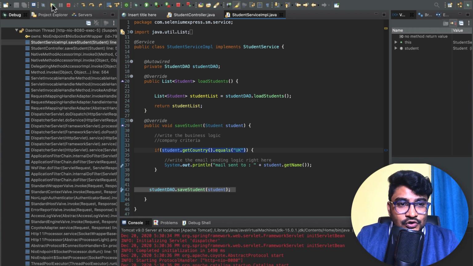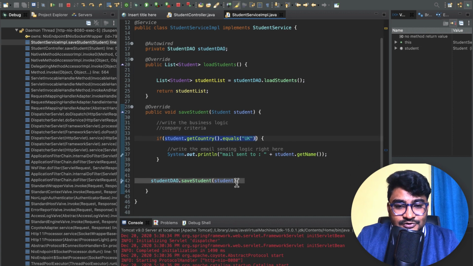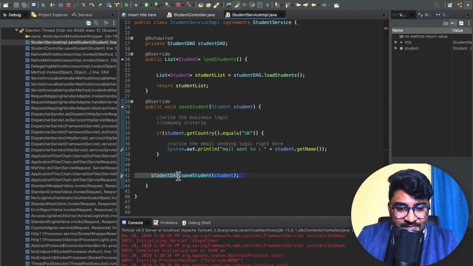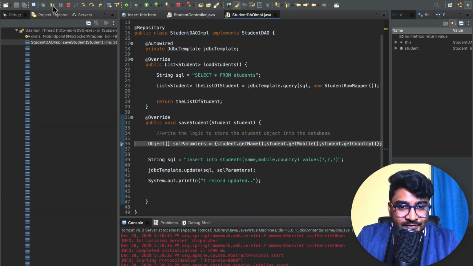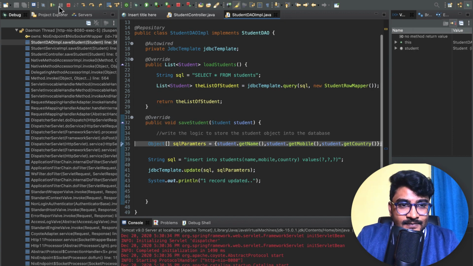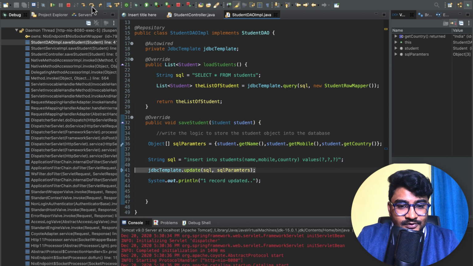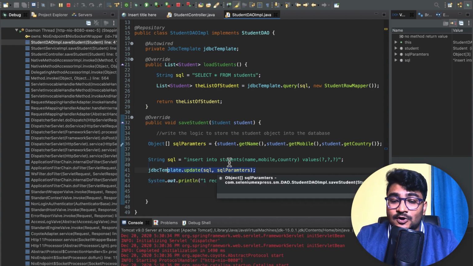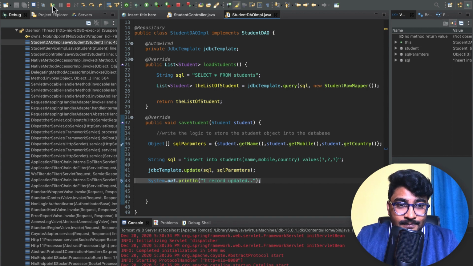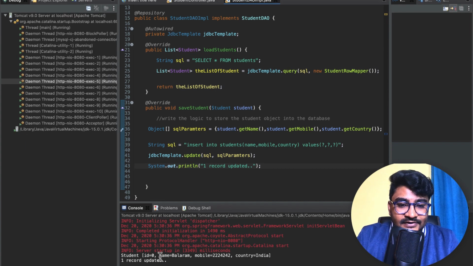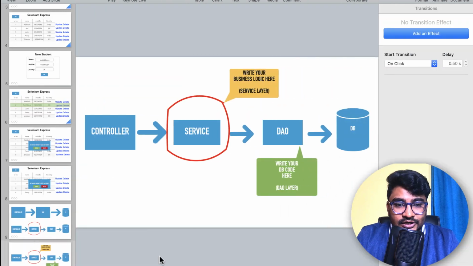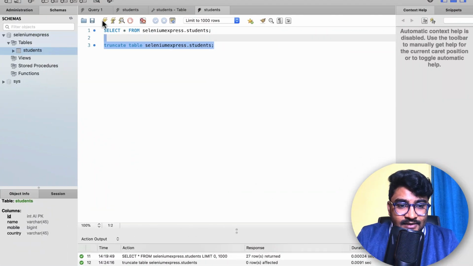And if I'm going to do resume again, right now it is going to go to the student DAO save student method. So if I do resume, you can see now it came here, and if I do step over, you can see that the record will be inserted to my database, and the mail will not be sent to the student as he is from India. And those kind of filters, if I do resume, you will see one record updated, and if we go to the database, obviously Balaram will be updated.